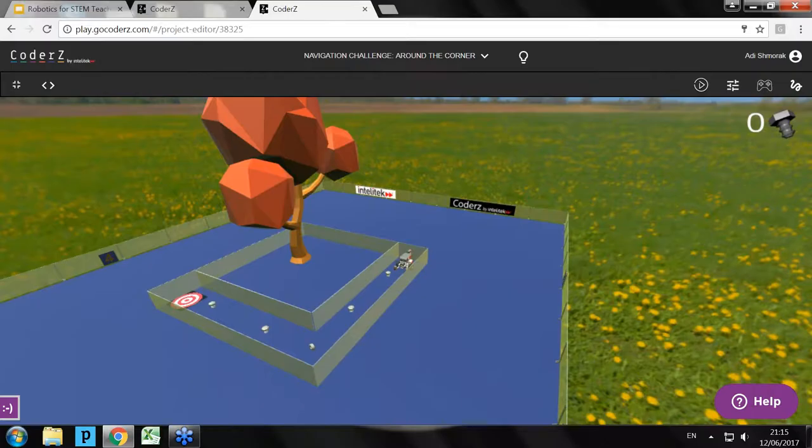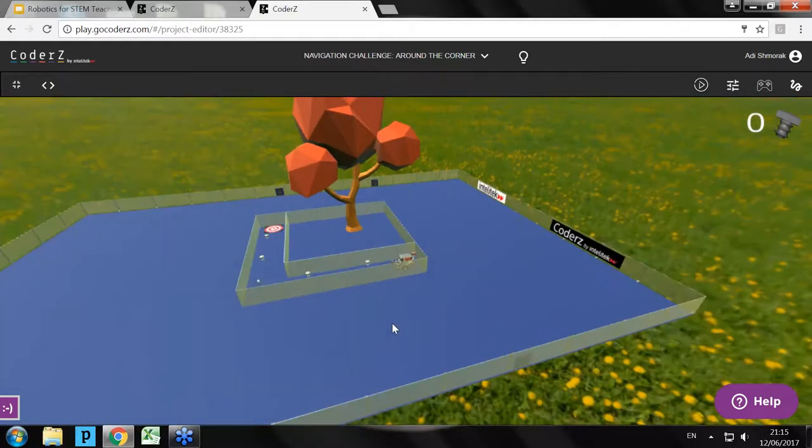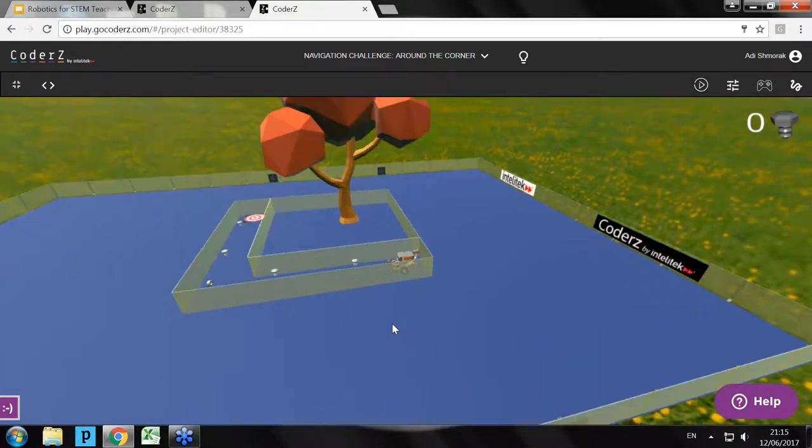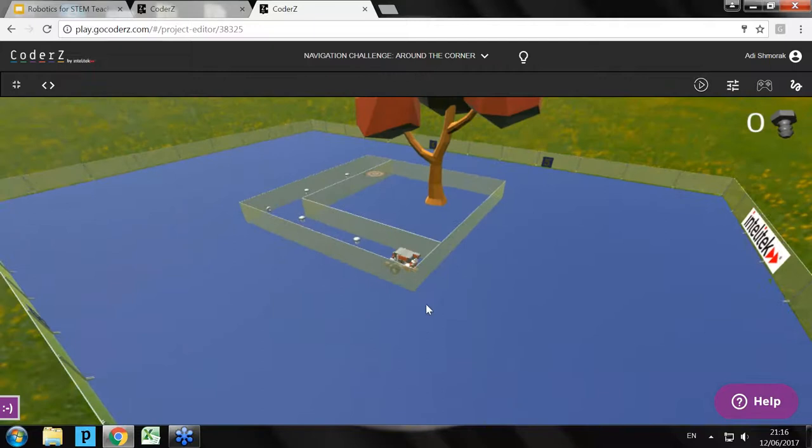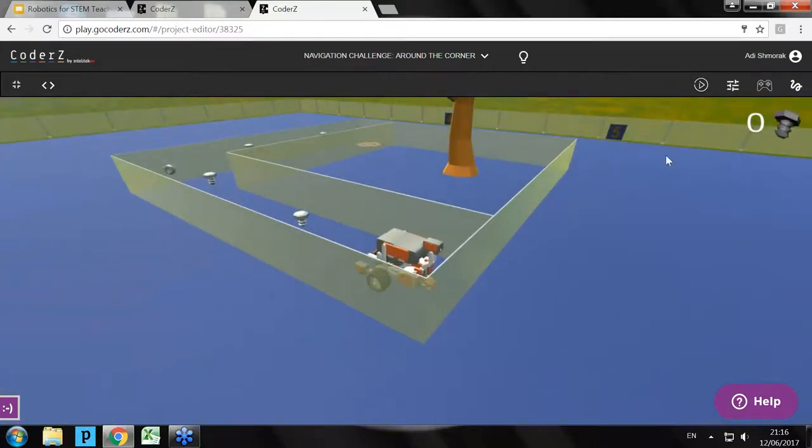Let's move on to another mission. In this mission called Around the Corner, I want to show you something really cool. In this session, we promised you'll get to see the world from the perspective of the robot. In Coder Z, we can easily do that by turning on the heads-up display. The heads-up display can be turned on from this icon above the simulation.